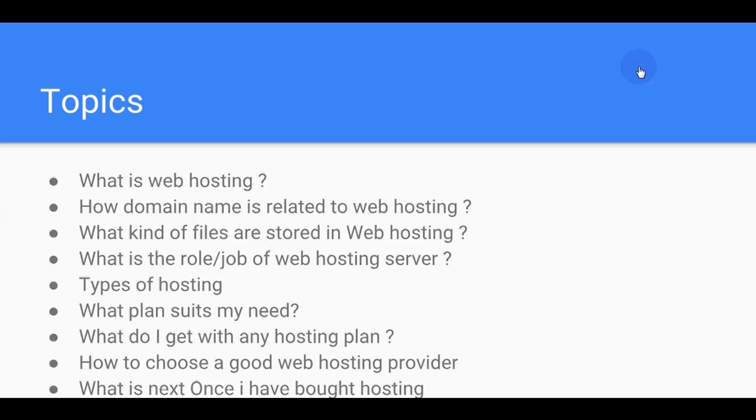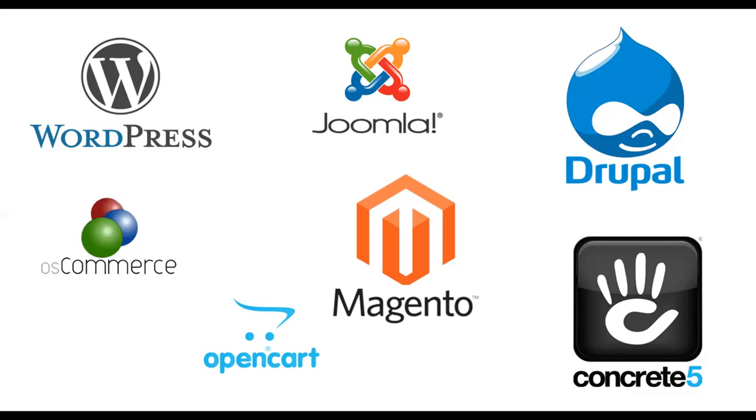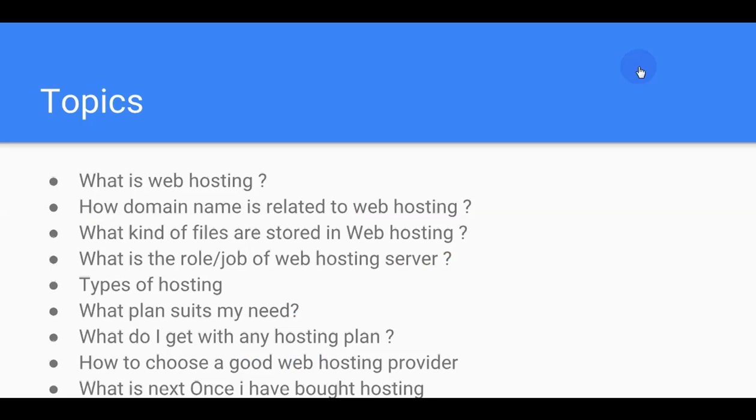Additionally, it does processing, like processing your PHP files and your content management system like WordPress or Joomla. All the content management systems and web applications you see nowadays are written using scripting languages such as PHP, Perl or Java. So the execution of these files and producing output is part of the web hosting server. This is one of the major roles of a web hosting server.